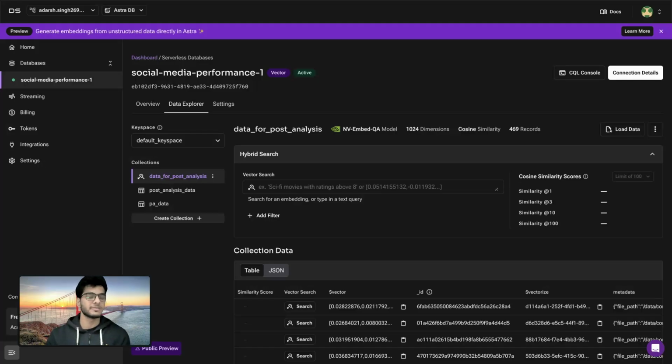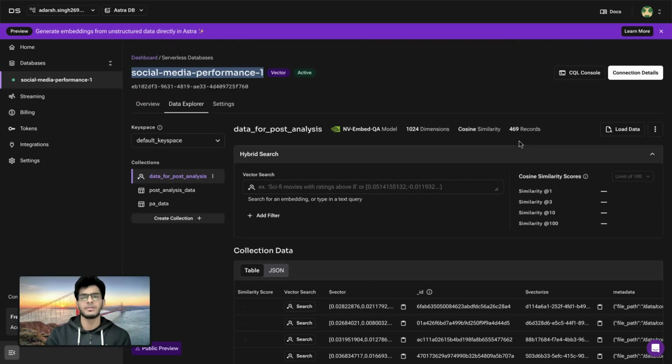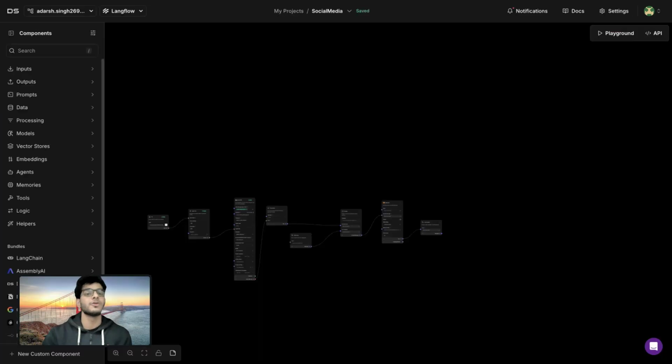First is the DataStax database. Here we have this database that we have created, social media performance one, which has the collection data for post analysis collection, which already has some amount of data. It has 469 records. What we'll be doing is seeing how the number of records increases and we get proper responses. Moving on, we have Langflow, where we have used Mistral AI to feed in the prompt and get the responses.